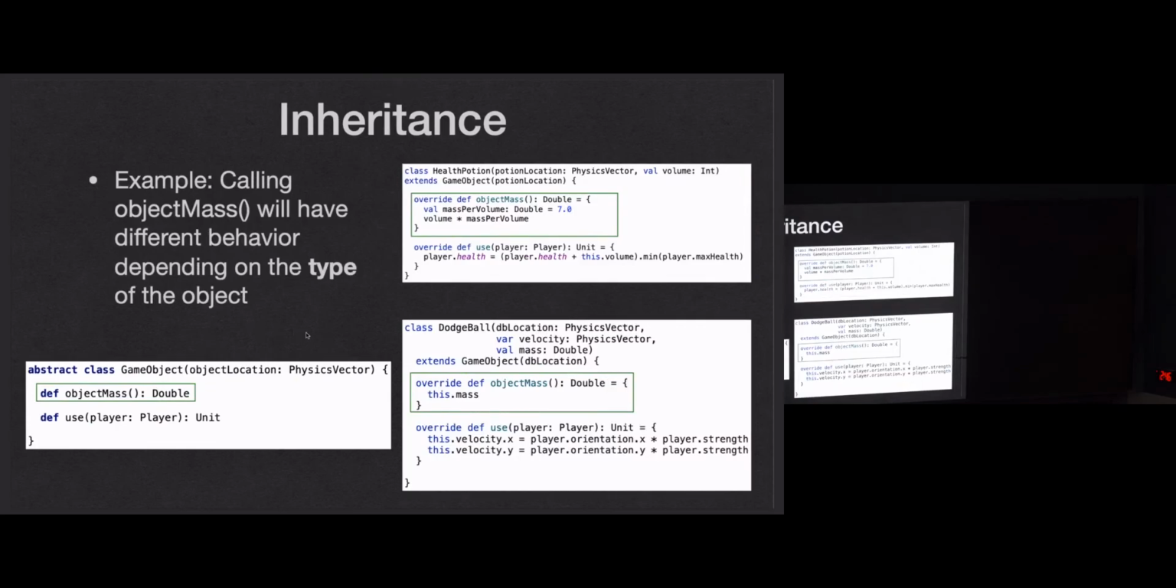And this is how we can start getting different behavior, a little foreshadow to how you're going to do task 3 without conditionals. We can get very different behavior from the same method call. I'm going to call object mass and expect a double to be returned. I can get very different behavior from that method call based on the type of the object that I called it on, whether it's a health potion or a dodgeball. So we can get very different behavior without using conditionals, just depending on type instead of value.